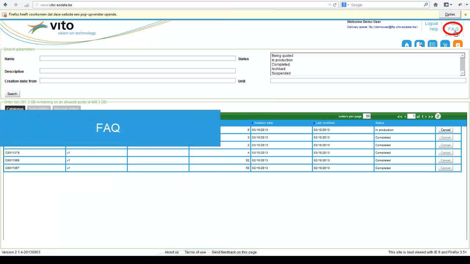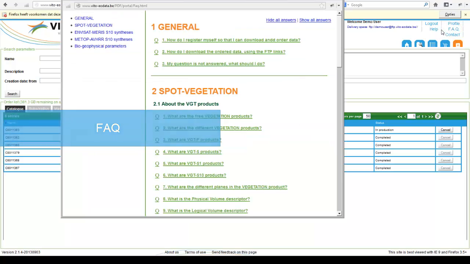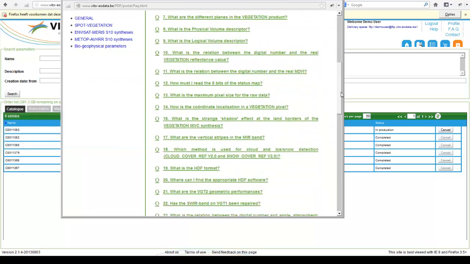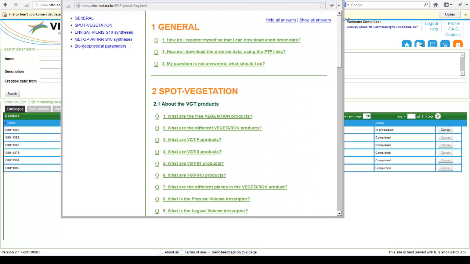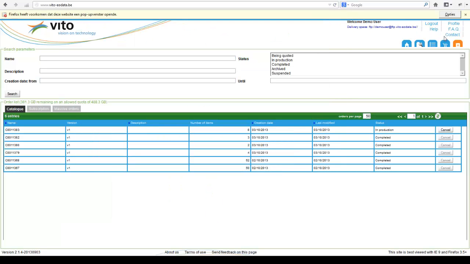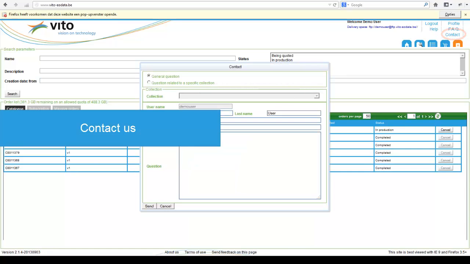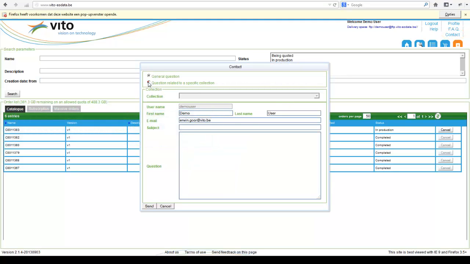Another possibility is to use the frequently asked questions section, where you will find questions on different kinds of subjects. Please consult this regularly, because this will be increased with additional information in the future. If you still found no answer to your question in the help or the FAQ part, then you can use the contact us possibility, so you can pose a general question or a question on a specific collection which you can then indicate. Type your question here, enter your user attributes so that we can contact you again, and simply submit the question.